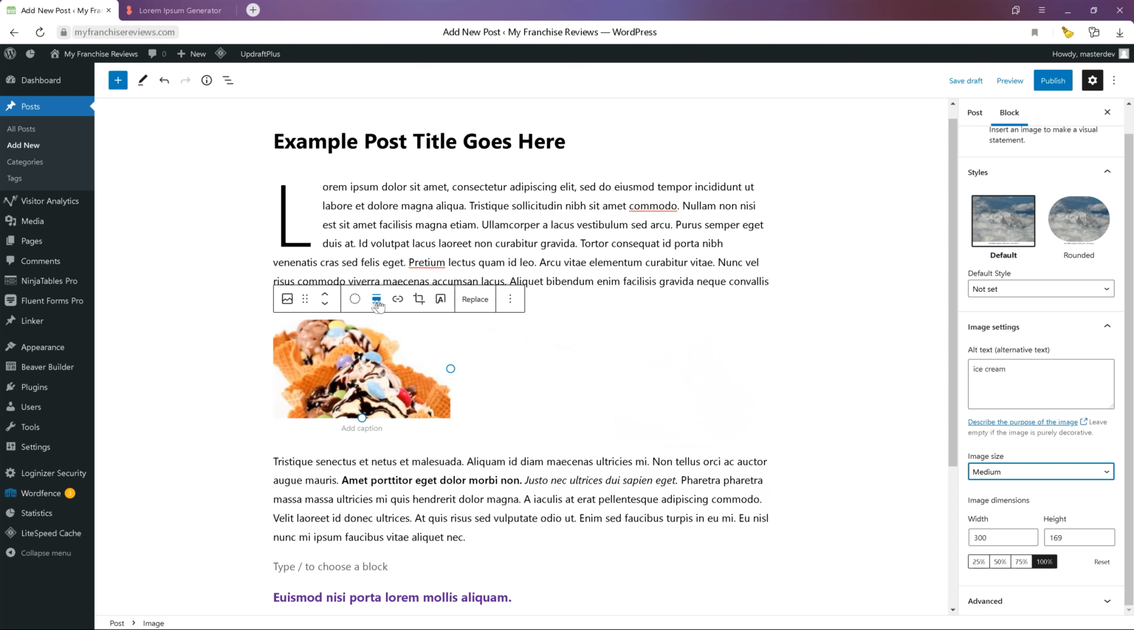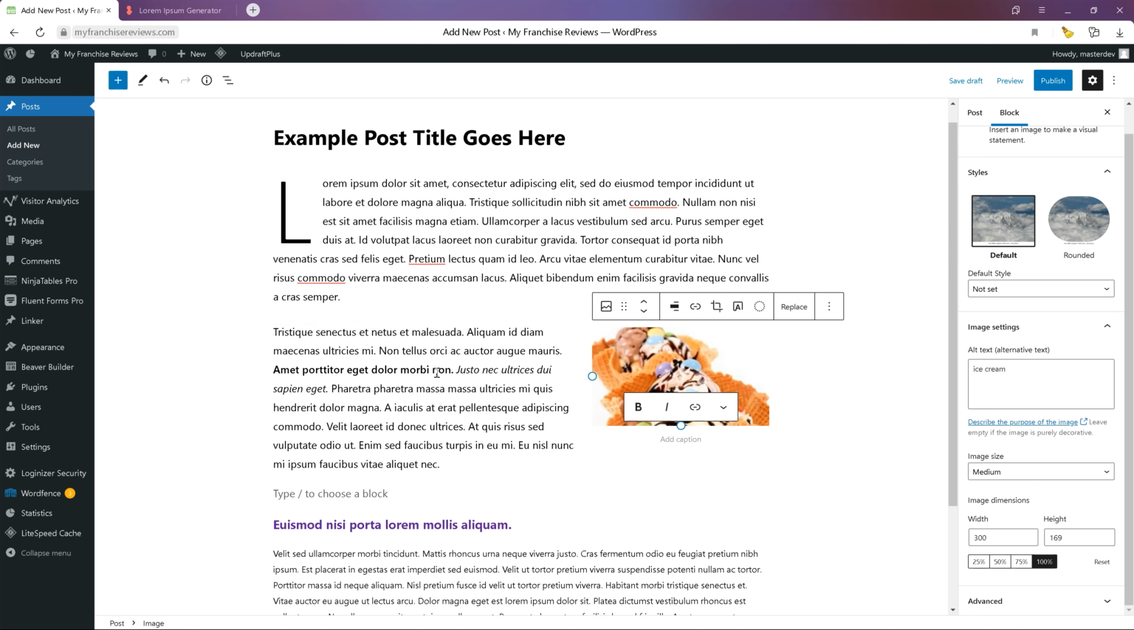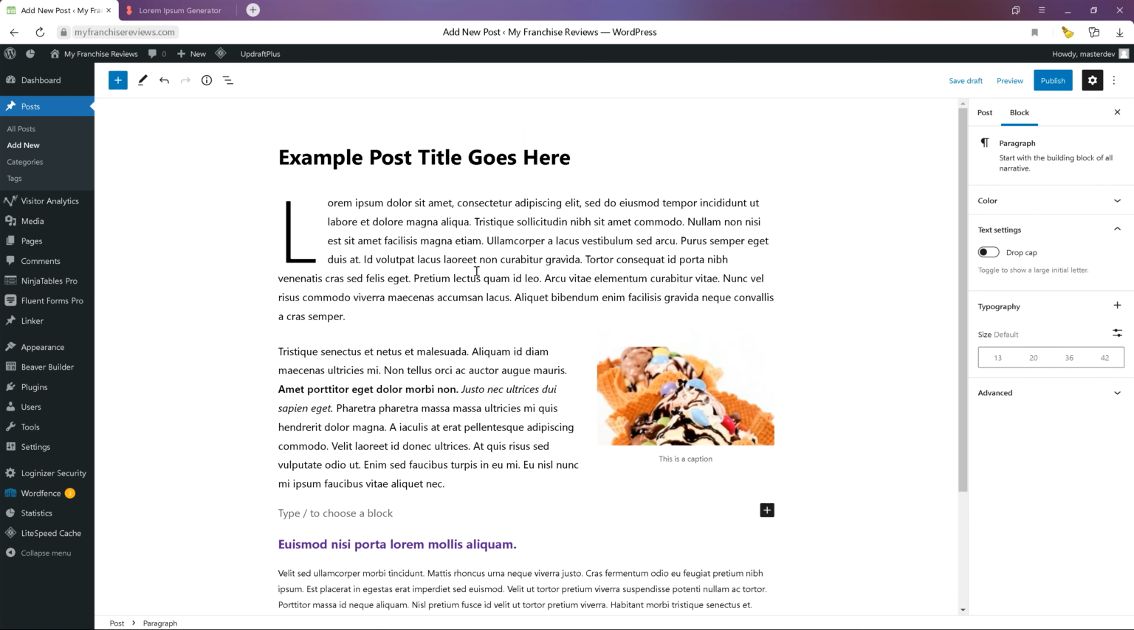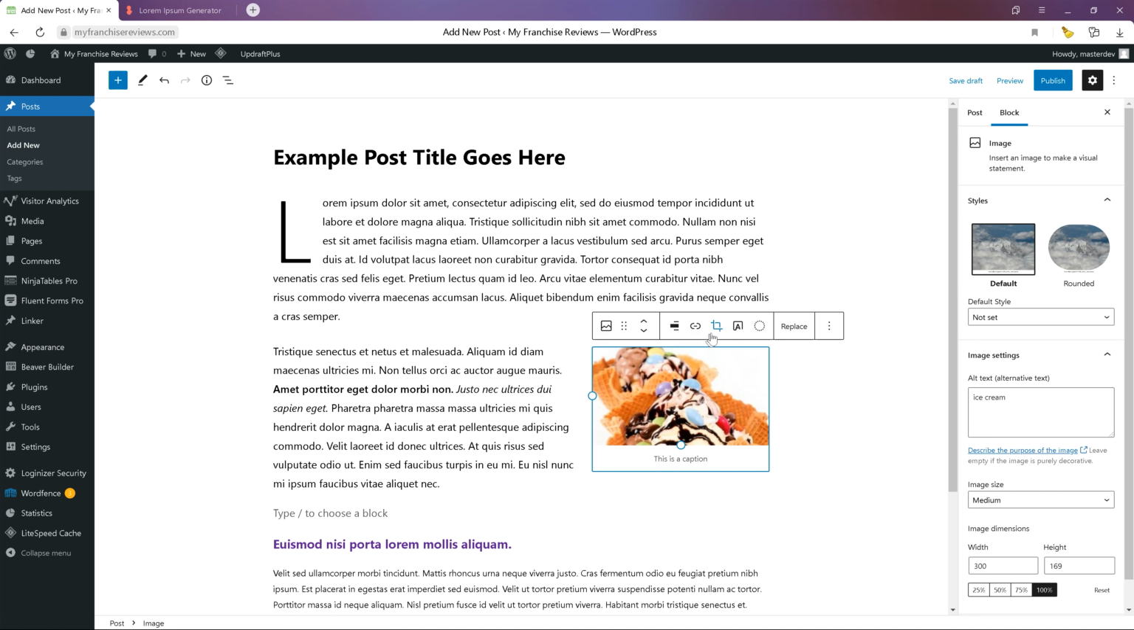We can also align the image too. So we can click on this alignment here in the toolbar, and we can say, okay, let's align it right. And you can see the content went to the left of it automatically. We can also add a caption for that image, and we can also make the image a link too.